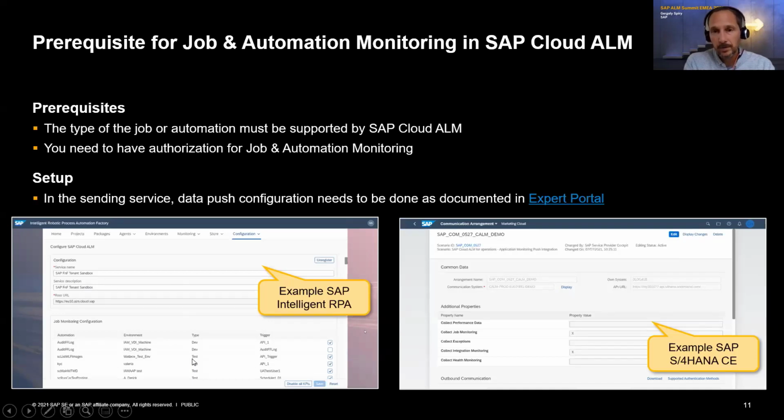And here, different to S/4HANA, where we collect all application jobs, you need to flag those application jobs, so those jobs that you want to send. So it's not by default all, but you decide which jobs you want to send. This has been decided to give more ownership to robotic process automation. So you are not exposing everything in one go. You can do this step by step.